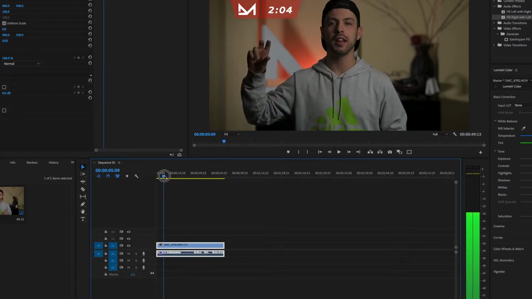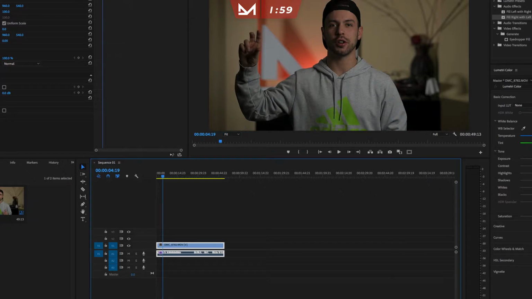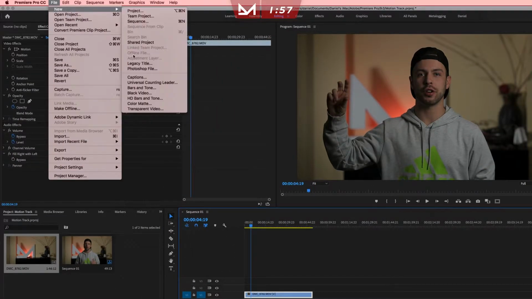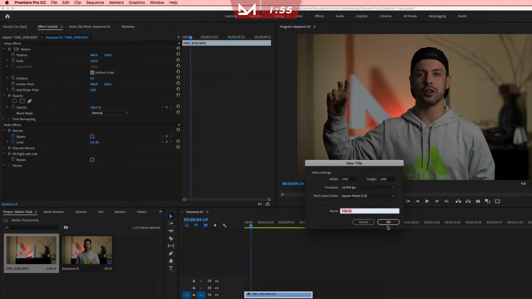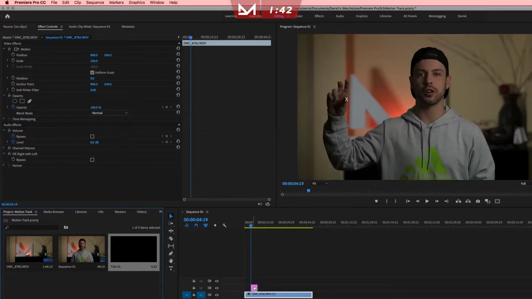Okay, so the first step is to import your footage. And once you have that on your timeline, you're gonna go up to the menu at the top, go to New, Legacy Title, and a pop-up window will open. What you're gonna wanna do here is type a tiny little X over the reference point in your footage. In this case, I'm using my thumb as a reference point. After that, close the window and drag your new title onto the timeline.